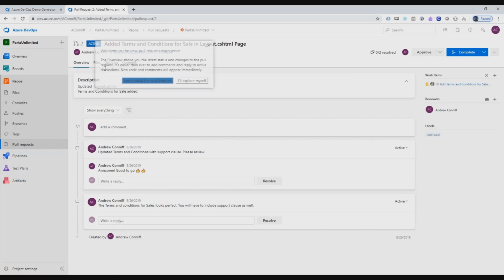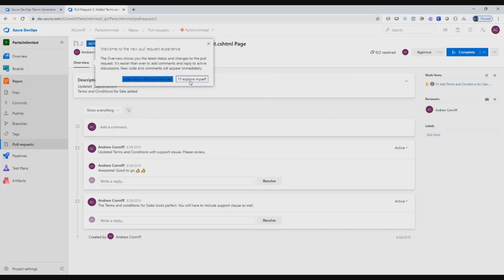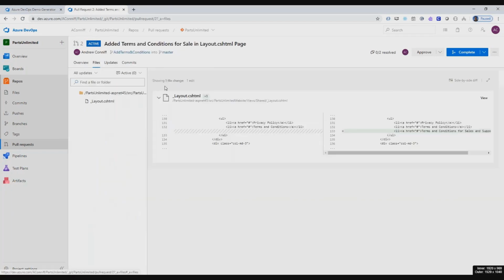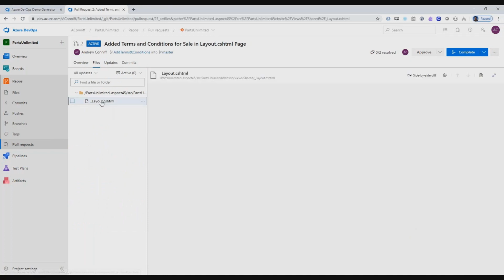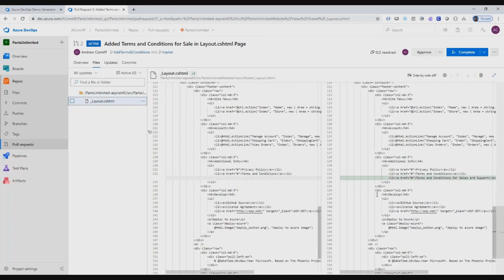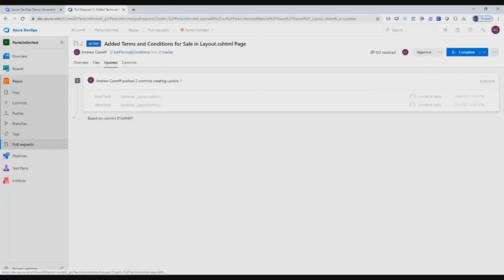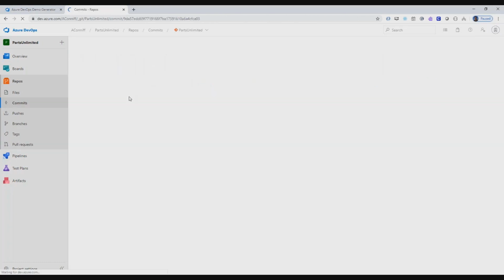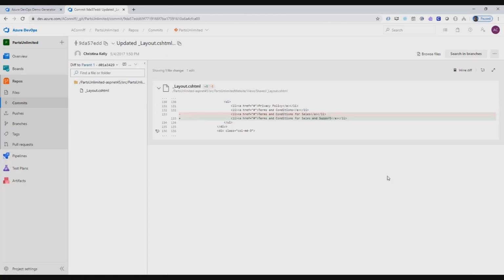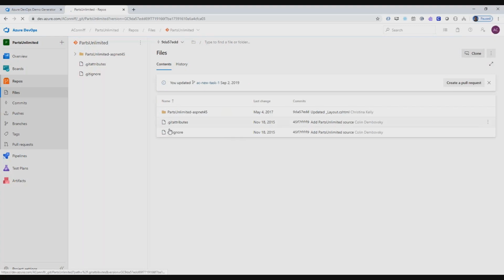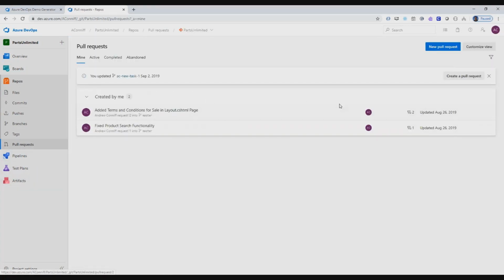We can go into this and we can check the files. And here they've added this link. And there's what it looks like on the full file. We can see updates. So there were 2 commits. And all of that. You can do all the things that you would normally look at. Do a pull request, browse the files, search, do all of those things, and then do your approvals.